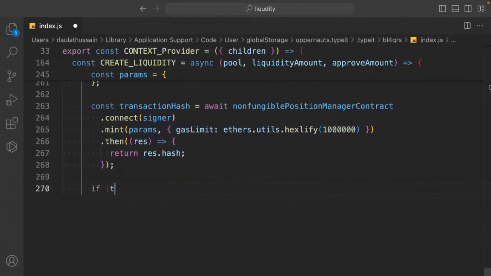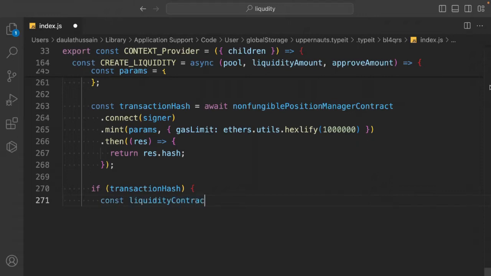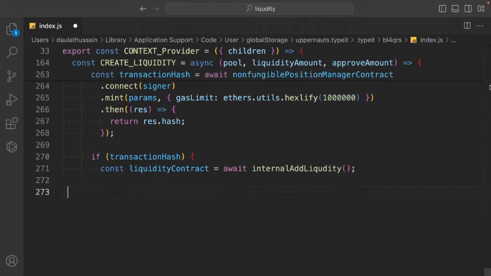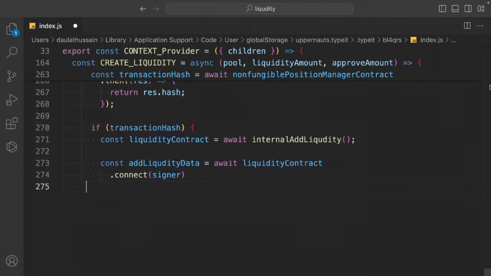Now we have to simply build the condition. So we'll say if transaction is there, means we got a successful transaction hash, then we have to simply store that. So we'll take a variable called liquidity contract, and we already built that liquidity contract internal AddLiquidity, and we can simply store this information into the contract. So we can call this const AddLiquidity data. We have the function called liquidity contract. In that we can say connect signer, and we're going to simply call the function. So this is the function we have, AddLiquidity, and we can pass all the information.